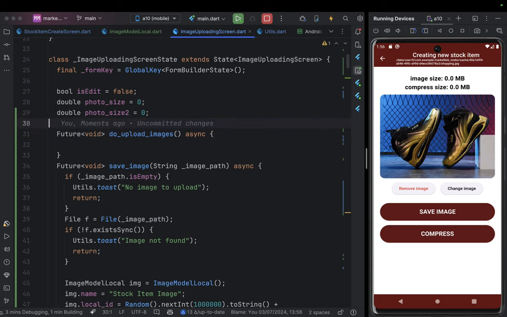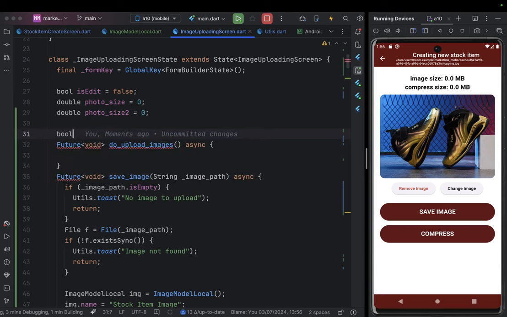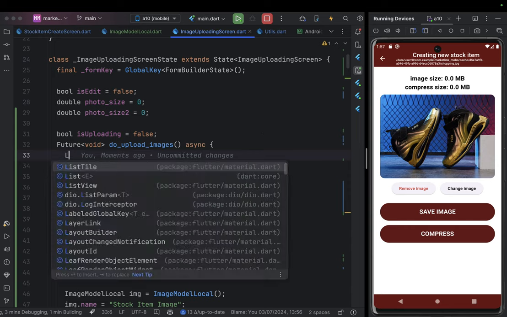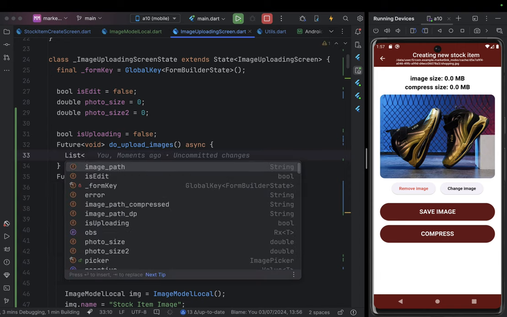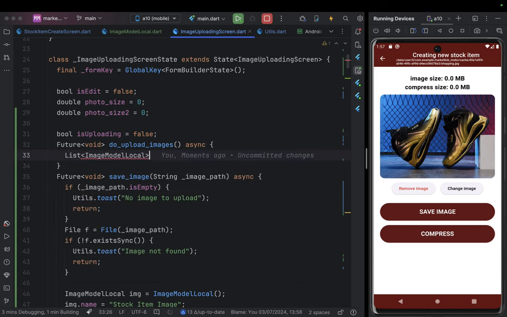All right, so there we're going to now do the logic of uploading a single image. Okay, so I can just simply put here a boolean and say is uploading and make it false. So I'll get now the images. Okay, so I'll get the images that are offline, and then start uploading them. All right, so how do you get the images that are offline? Just simply say list and say image model local and say maybe images or pics, something like that, right? So I get those ones that are offline, get items.